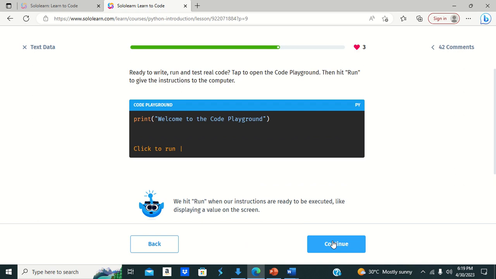Ready to write, run, and test real code. Tap to open the code playground, then hit run to give instructions to the computer. So let's click run.